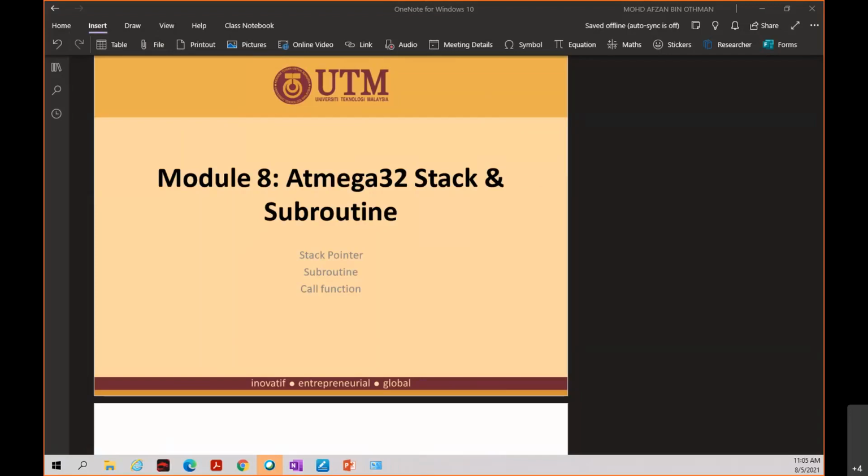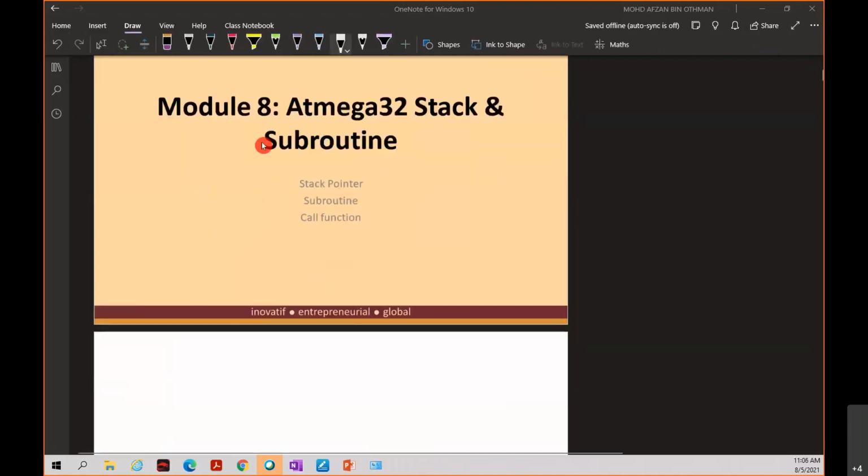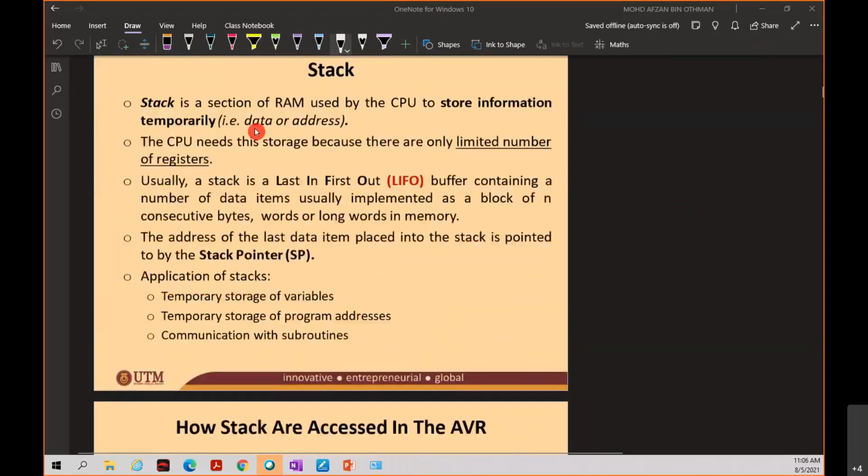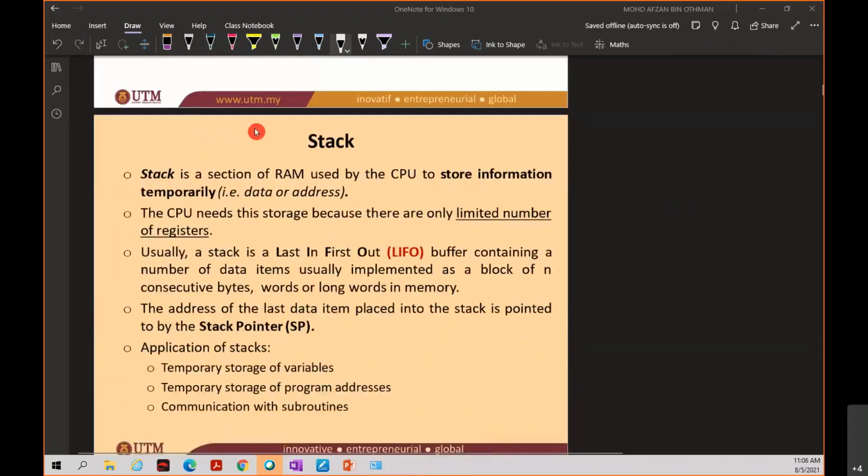Okay, so let's look at module 8, Mega 32 stacks and subroutines. Okay, so let's look at what the stack is. Okay, so stack is a section of RAM. It's used by the CPU to store information temporarily, which is you can store either a data or an address. Okay, so actually the stack is part of your RAM, which you're going to use to store information temporarily.